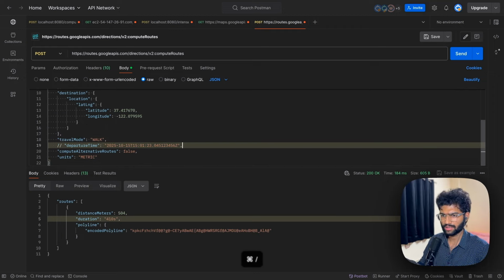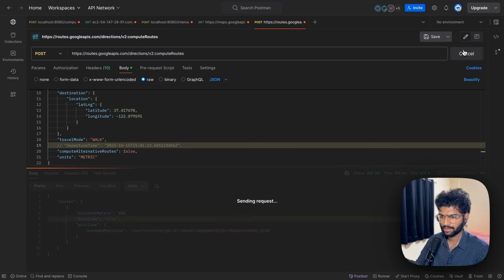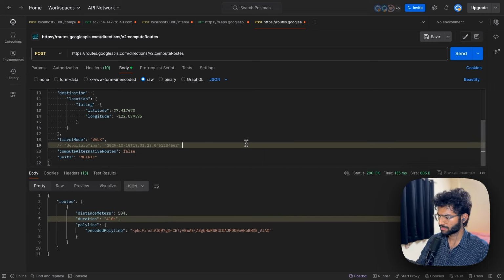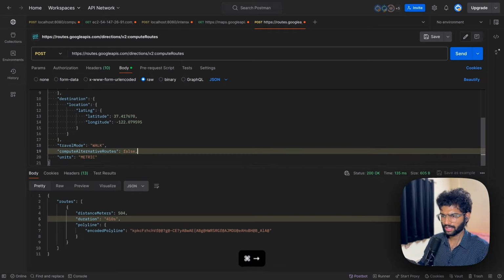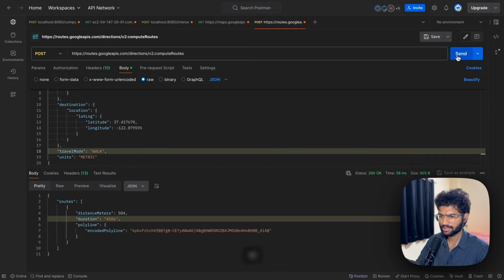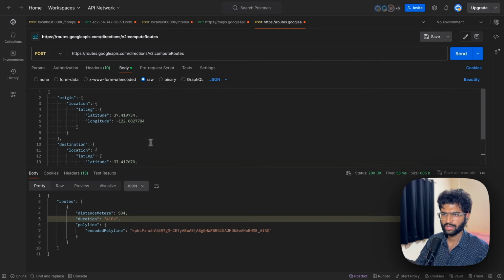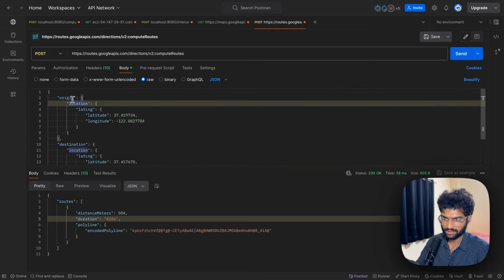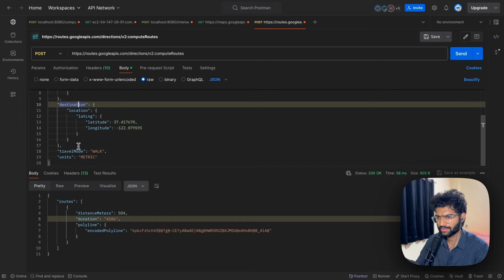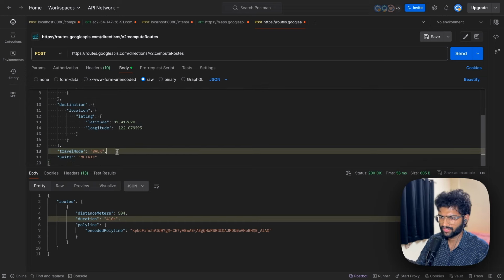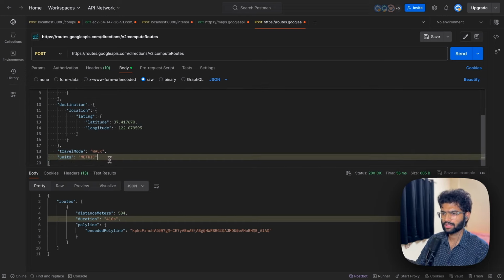What if I don't give it any departure time? Okay, this also works. Compute alternative routes. Is that required? No. Okay, so the only thing that I need is the origin, of course, the destination, of course, the travel mode, which is walk, and the units.